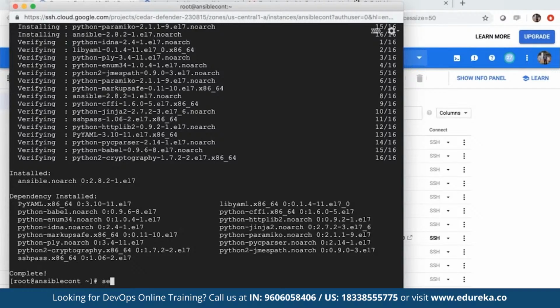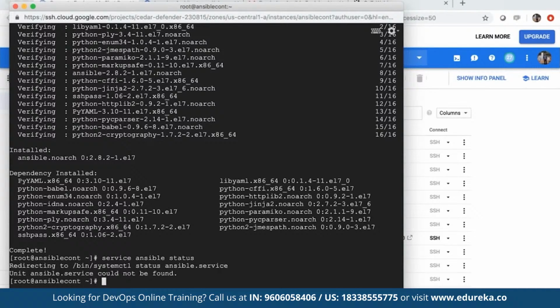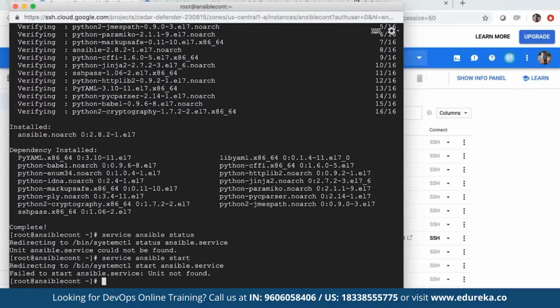Now let's start the Ansible service. So first check the Ansible service status. service ansible status. Okay, no need to start the Ansible service.